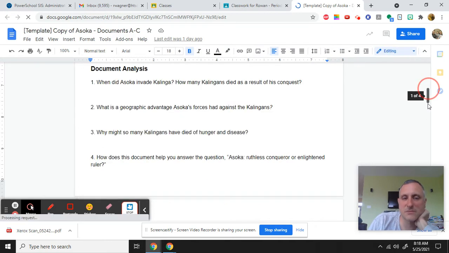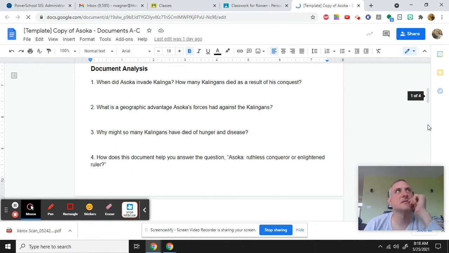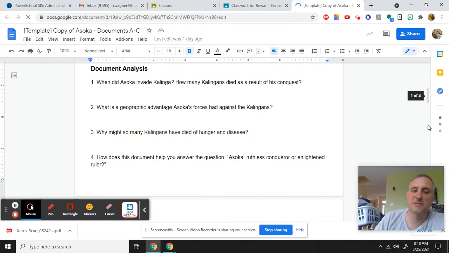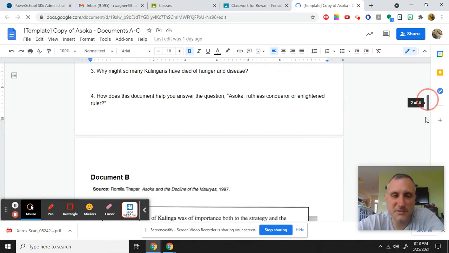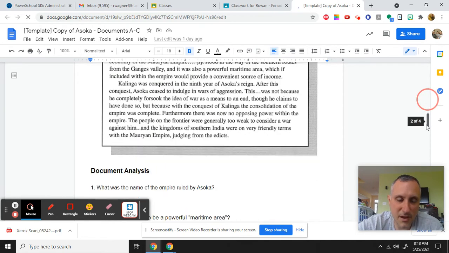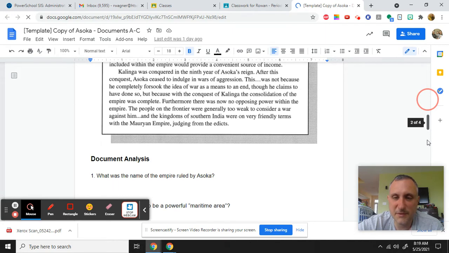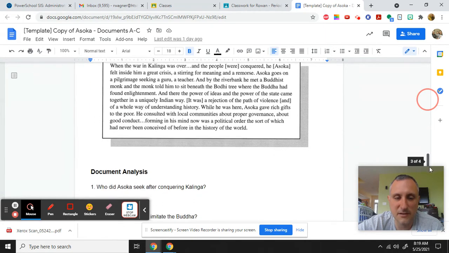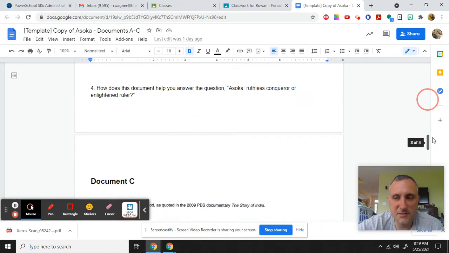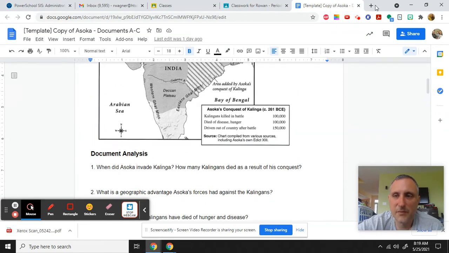The overall question is: was Ashoka a ruthless conqueror or an enlightened emperor? That's what you're trying to build towards. But unlike old times, we don't have to write an essay. We're just going to look at some other people's essays and see if they're good or not. So you answer the questions, boom, hand them in. That's step one.